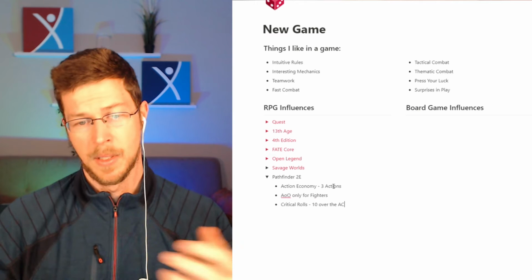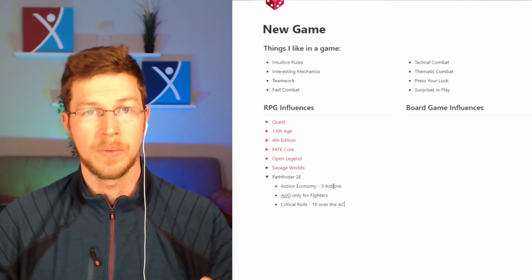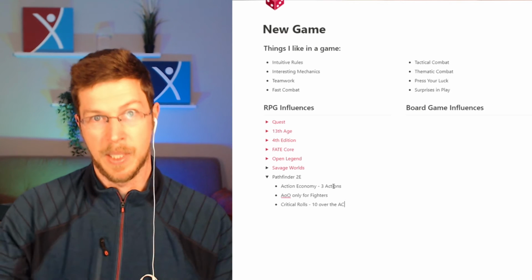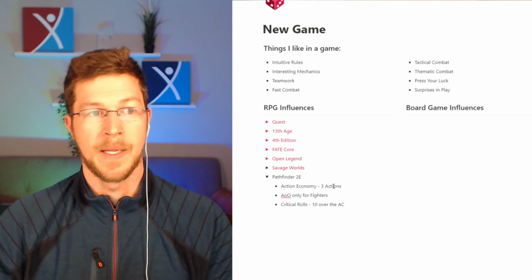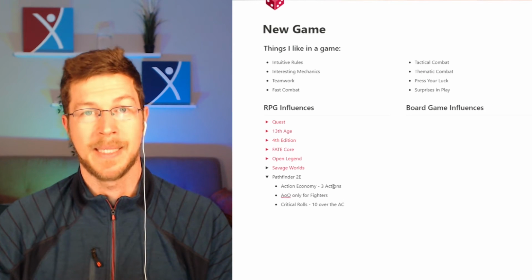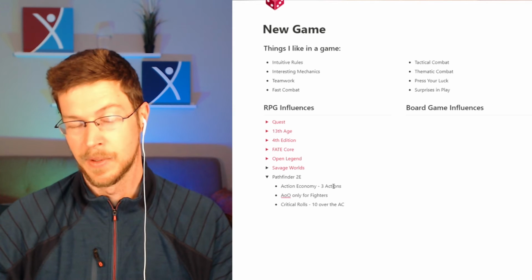So what does that mean? That means if they have an AC of 12, if I can get a 22, and that's me rolling the dice with my pluses, that means I got a crit. So if they have an AC of 12, and I have a plus 8 to attack, that means I could crit technically on a 14 or higher.